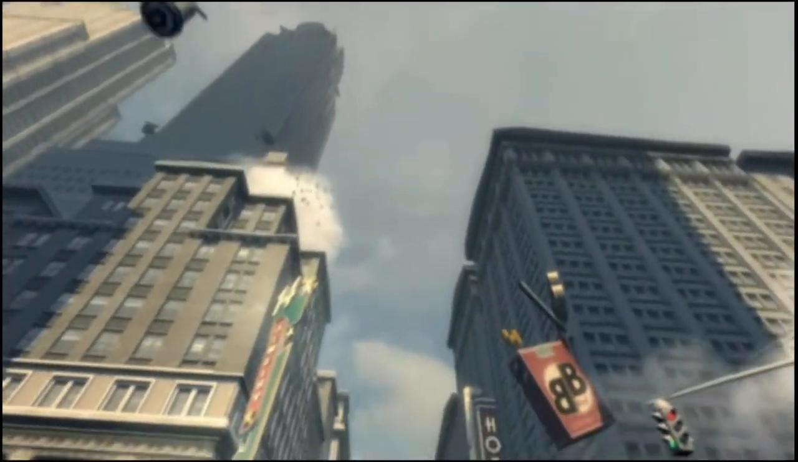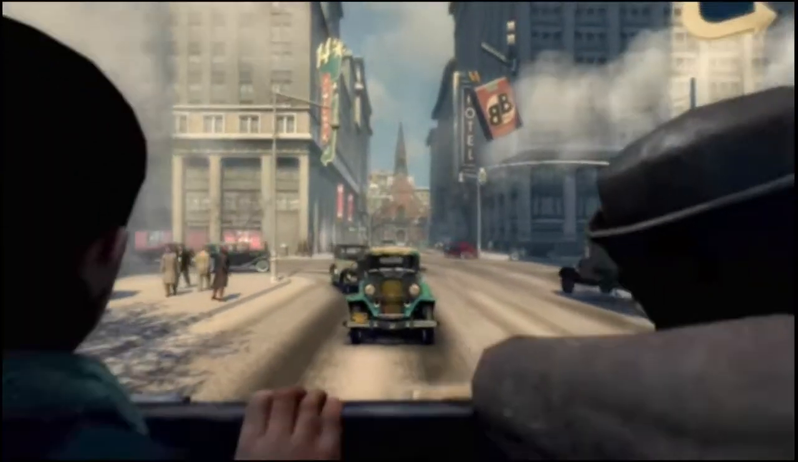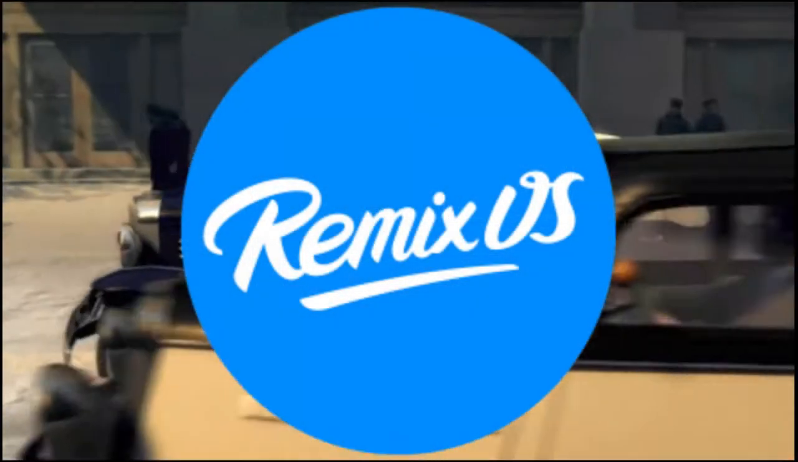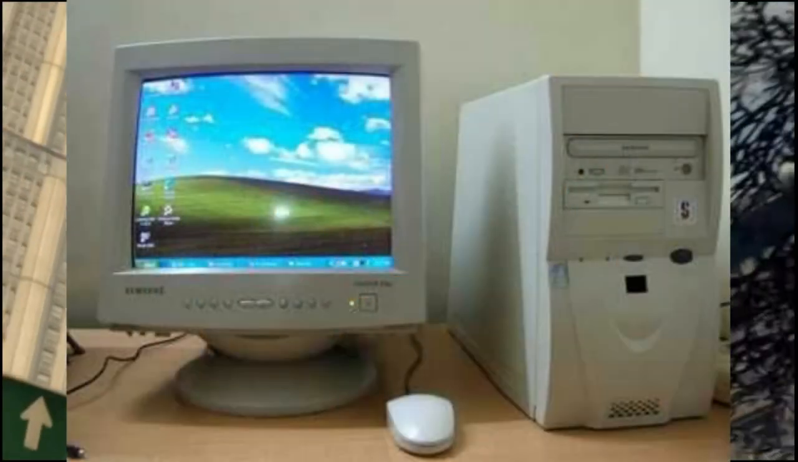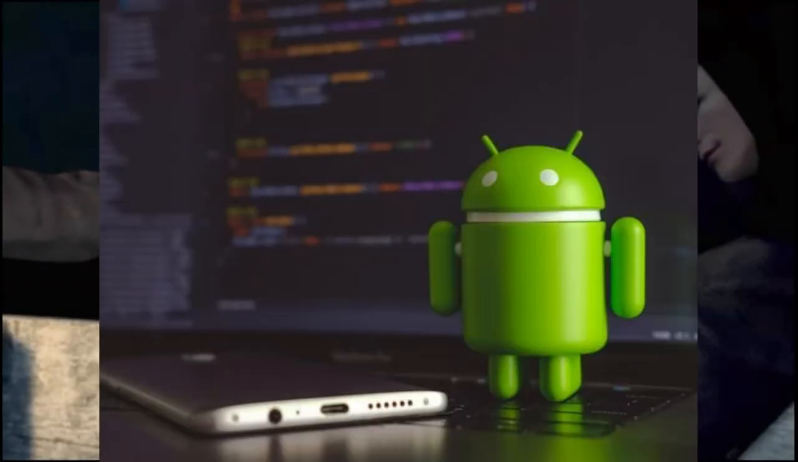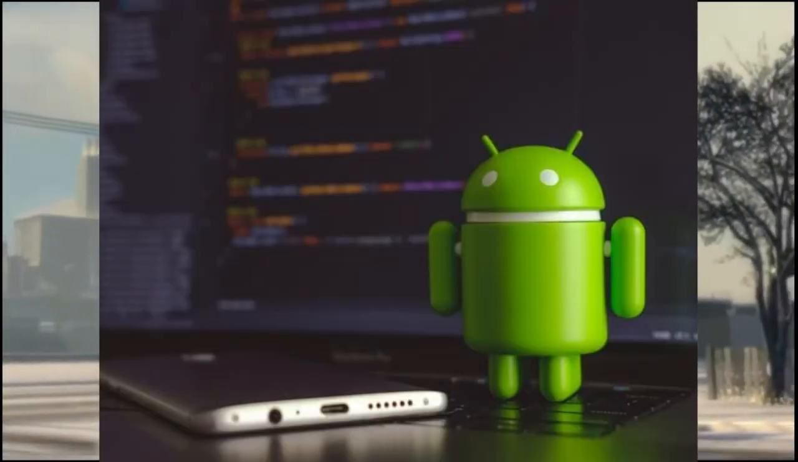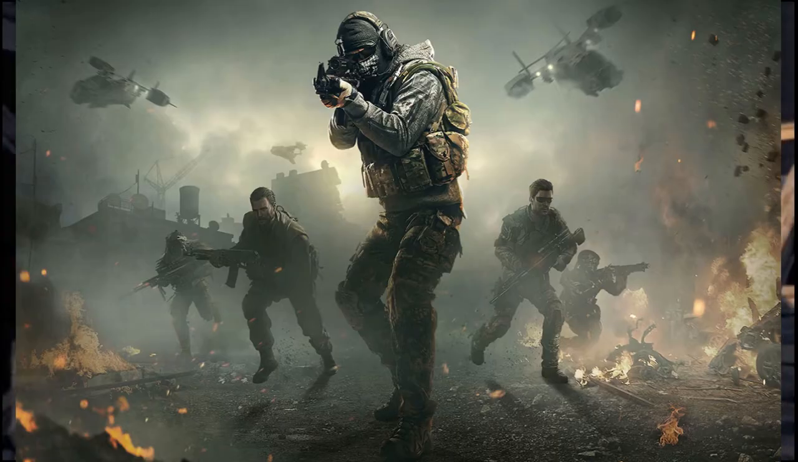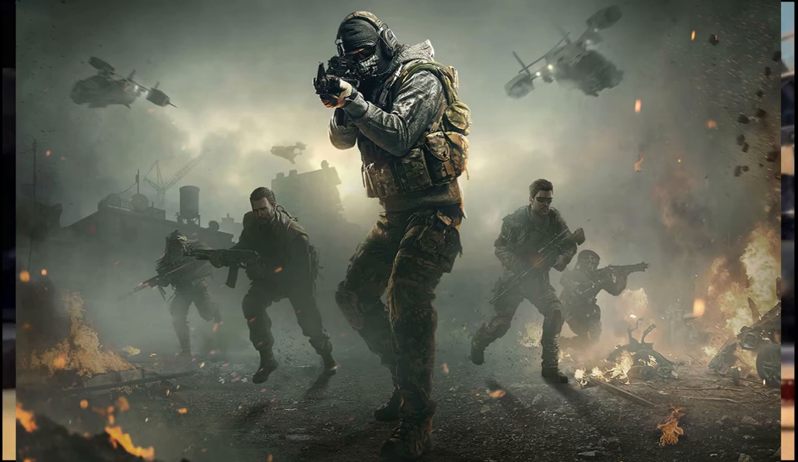Today this video is about how to download and install Remix OS in your low-end PC. So let's start the video. Guys, this is an Android operating system for low-end PC. In this operating system we can play any Android games, like Call of Duty Mobile, Free Fire, etc.